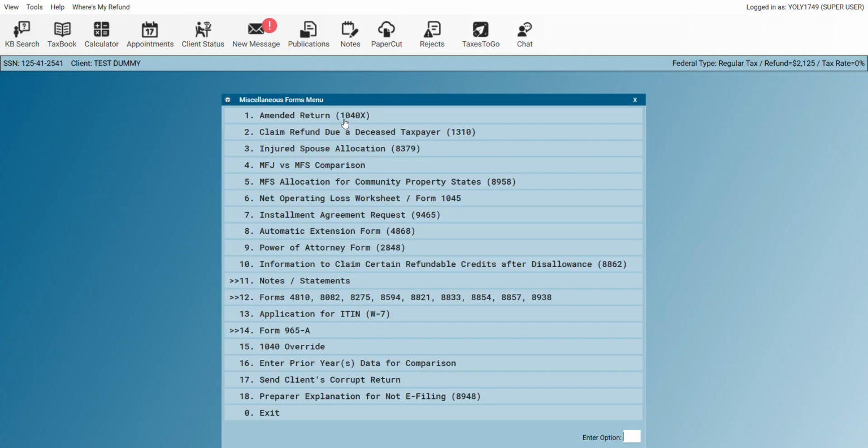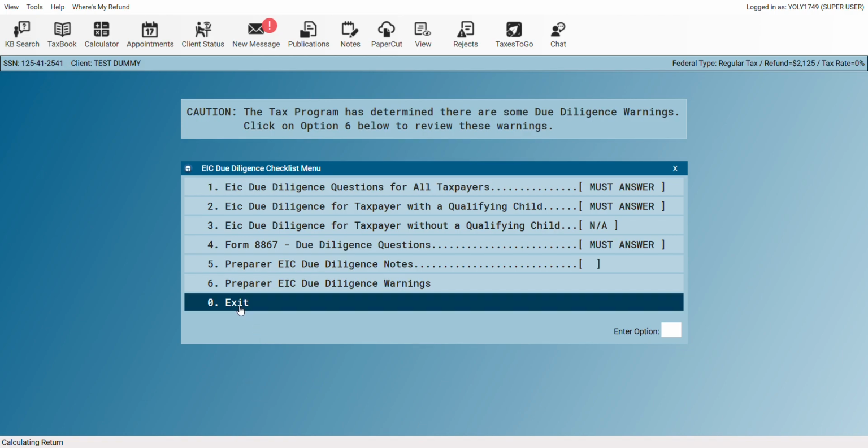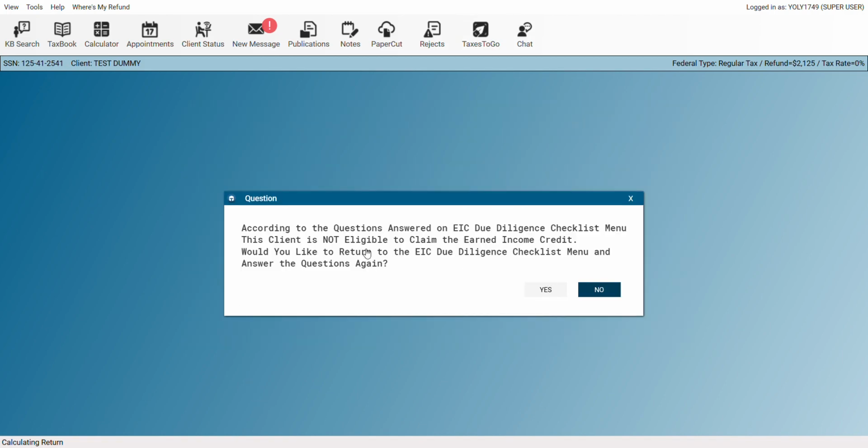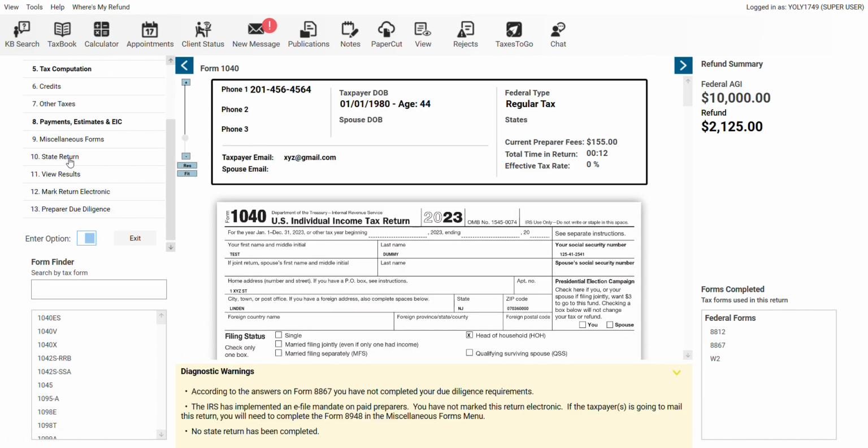Miscellaneous form is where you go for amendments or a married filing joint, a married filing separate comparison, extensions, powers of attorney, things like that. Let's do the states.